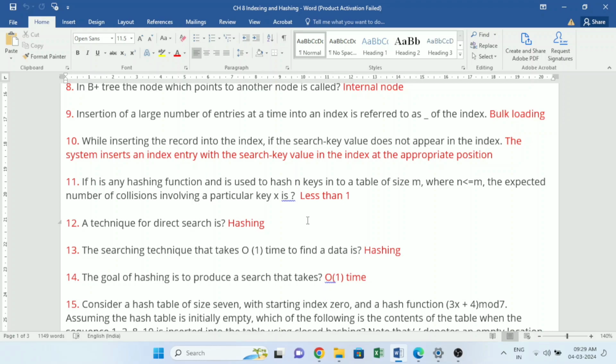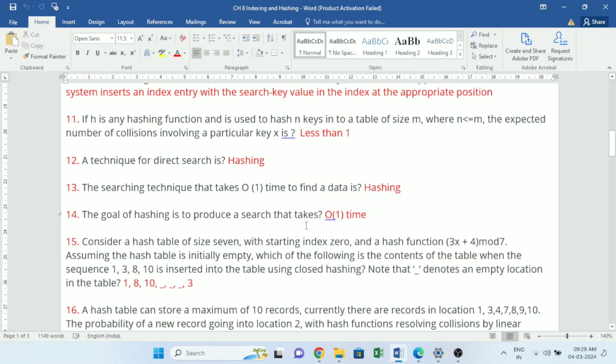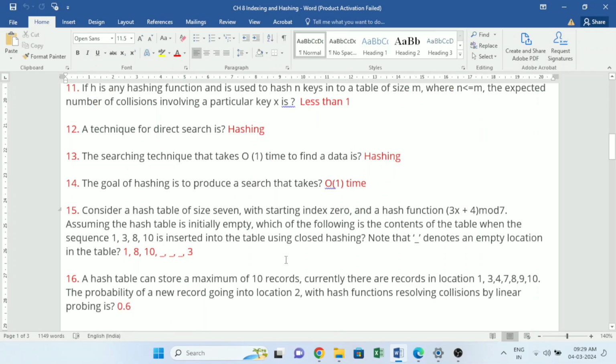11. If H is any hashing function and is used to hash n keys into a table of size m, where n equals m, the expected number of collisions involving a particular key x is less than 1. 12. A technique for direct search is hashing. 13. The searching technique that takes O(1) time to find a data is hashing. 14. The goal of hashing is to produce a search that takes O(1) time.